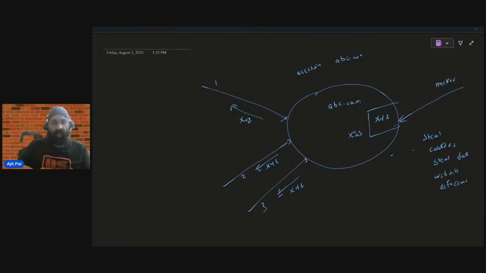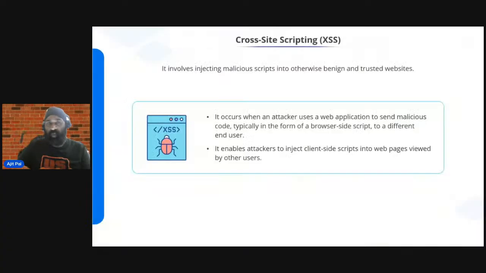So let me explain with the help of slides. It involves injecting malicious code into otherwise benign and trusted websites. Like you see, there was a website abc.com where the hacker had injected malicious code.